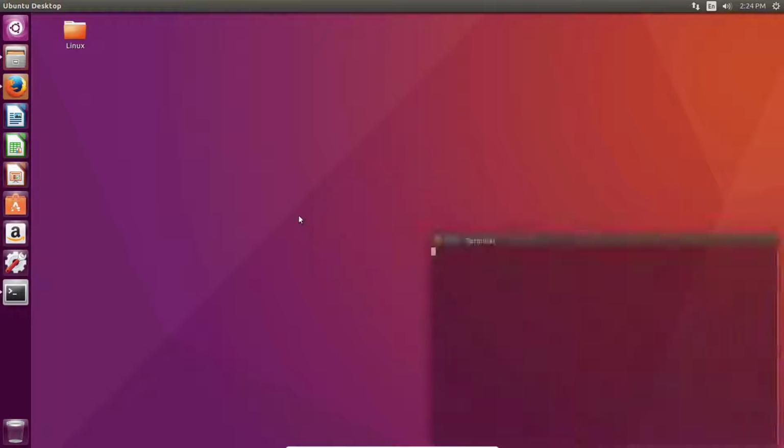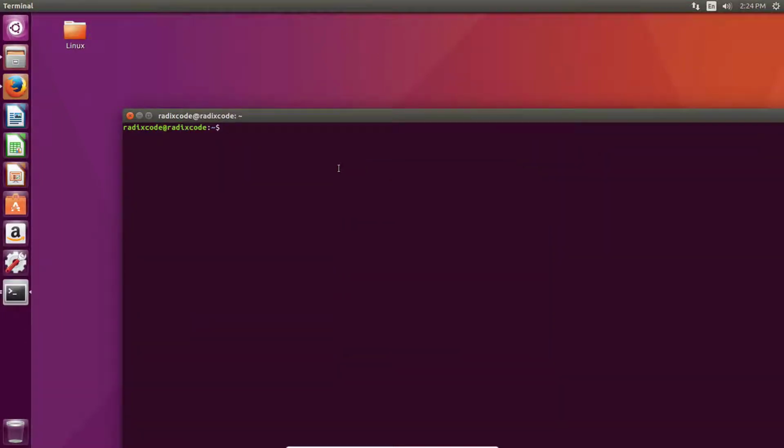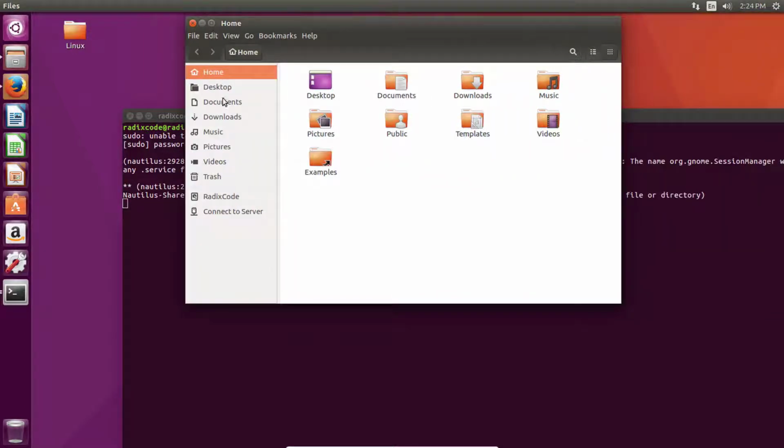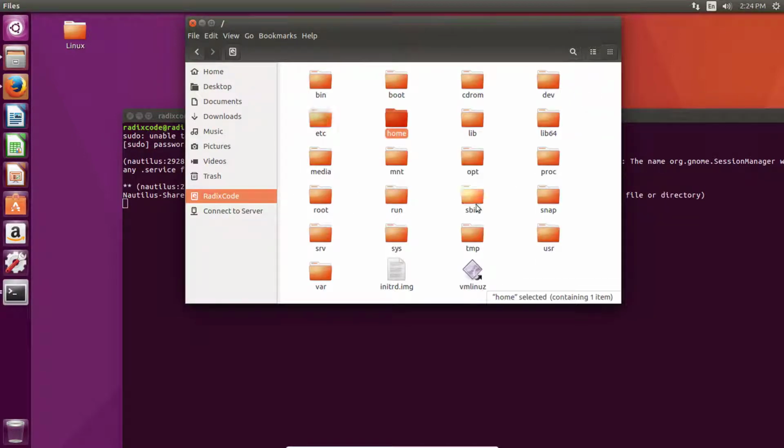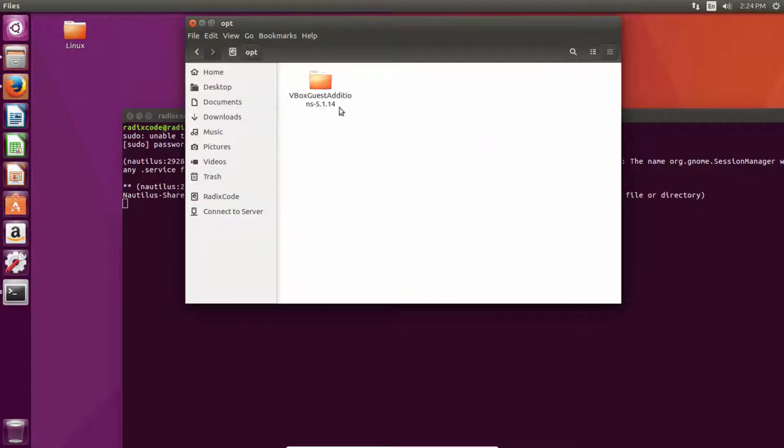Let's open terminal and type sudo nautilus and type your sudo password. Now we need to copy these two zip files to opt directory.